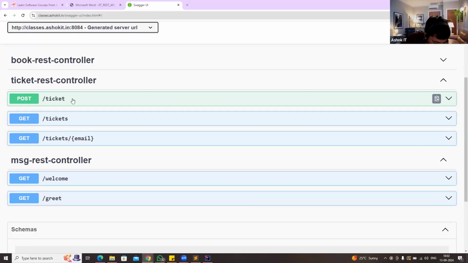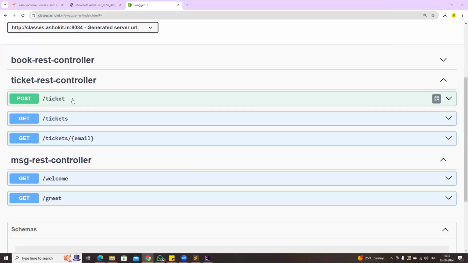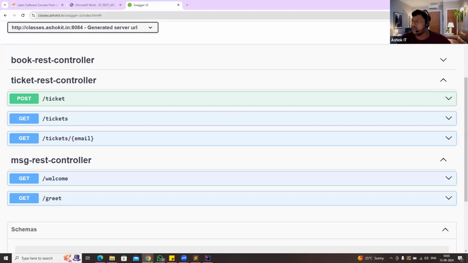You got my point? And you check it. What data we need to send in the request, what data we are going to get in the response. You need to understand that. What is the input? What is the output? What is the input structure? What is the output structure? What input the provider is expecting from the consumer? What output the provider is giving to the consumer? All that information you should know from this documentation only.